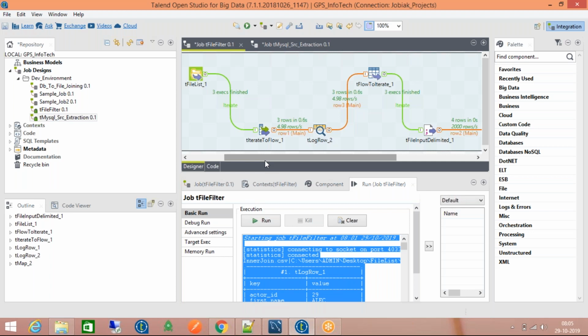Based on that, we process the data, and while processing it we use the iterate flow, tFlowToIterate. Since the data we are getting from that comes as an iteration, we need a helper component in between which will take the data from tFileList. The combination of tFlowToIterate and tFileList together forms one phase of extracting the data record by record.